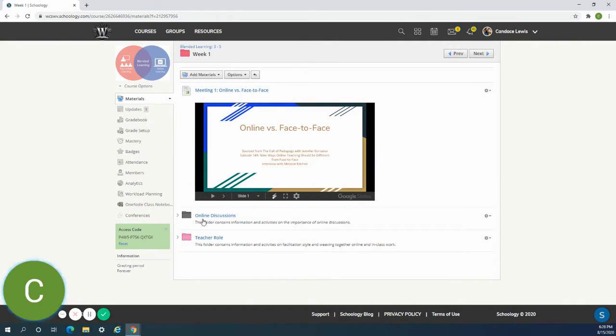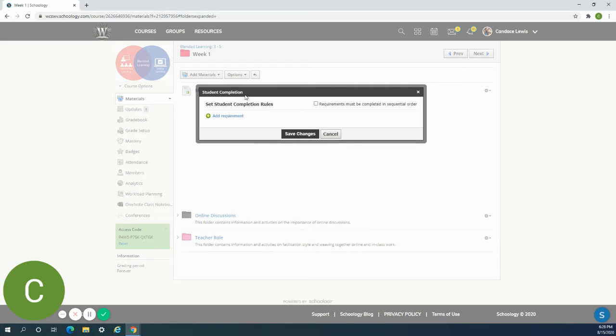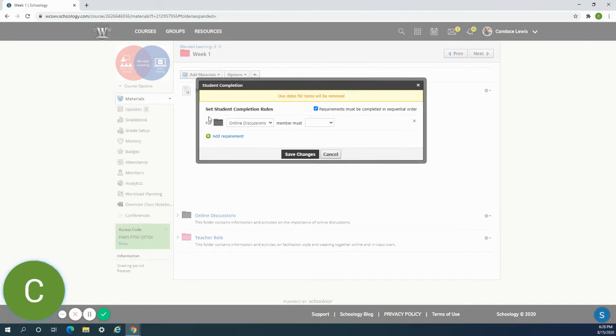So now that I'm in here, I want them to do the very first thing first and then move on to the next 2 folders. So I'm going to click on Options, and then I'm going to click on Student Completion. So now I'm going to check mark this box, Requirements must be completed in sequential order, and I'm going to add requirement.